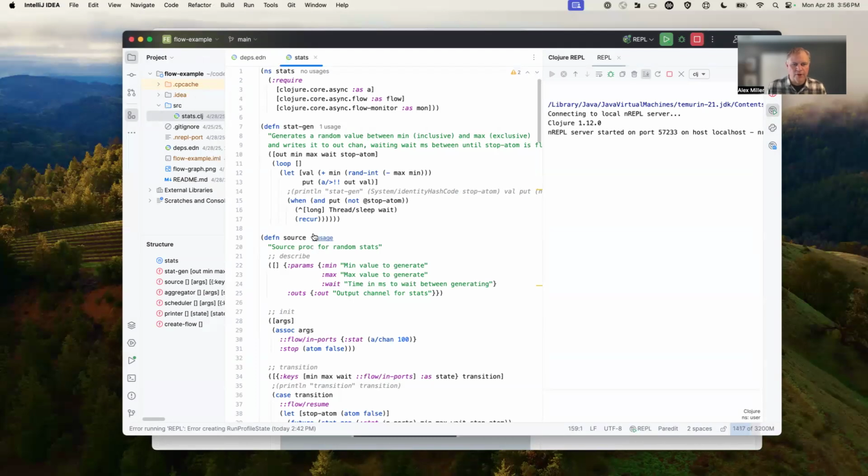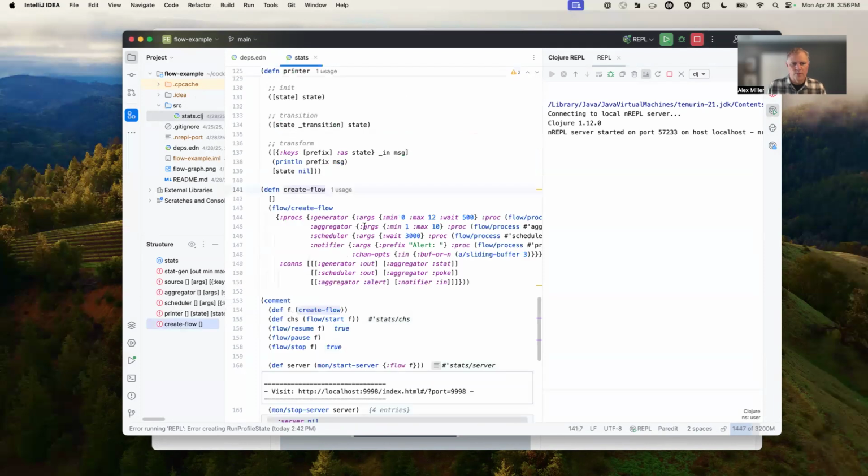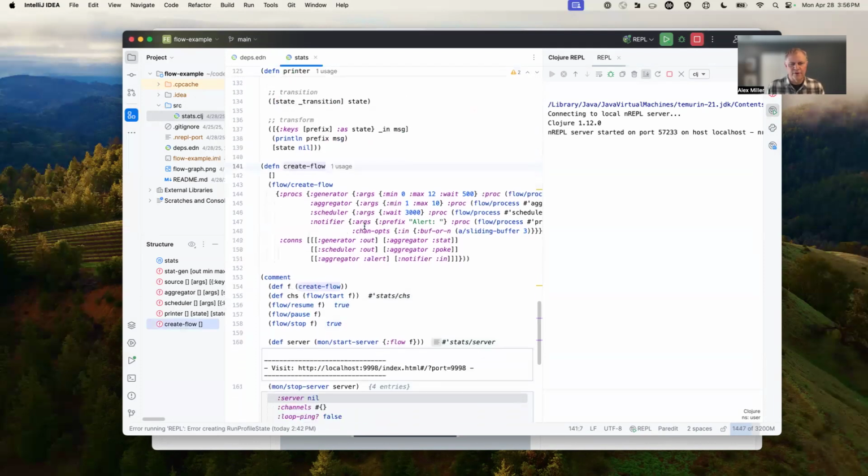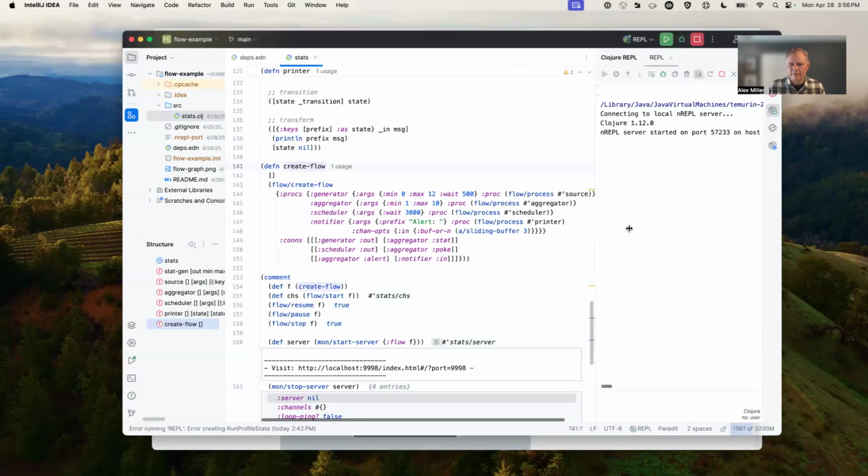So I'm not going to go through all the code. I'm not going to go through almost any of the code, in fact, but it's out there. You can look at it on your own.